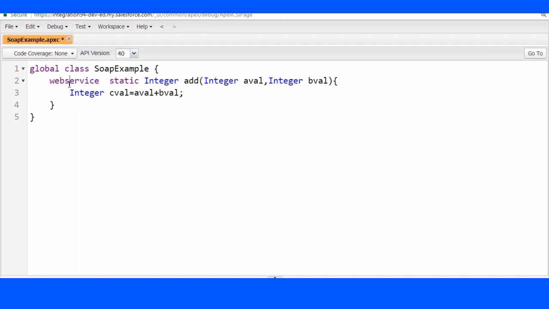How do you define it? Simply keep a keyword called web service and add a keyword called static. So how has it become a web service? Simply I kept a keyword called web service. I added a keyword called static. That's all. It's a web service class.